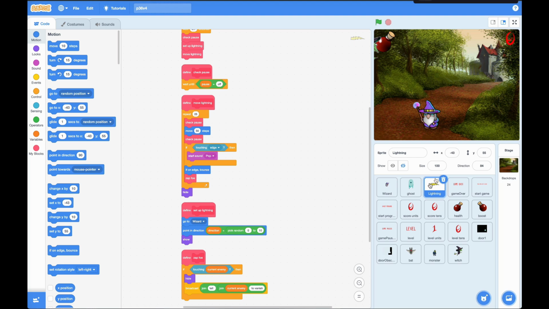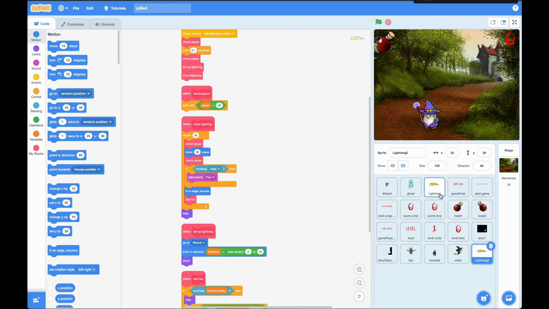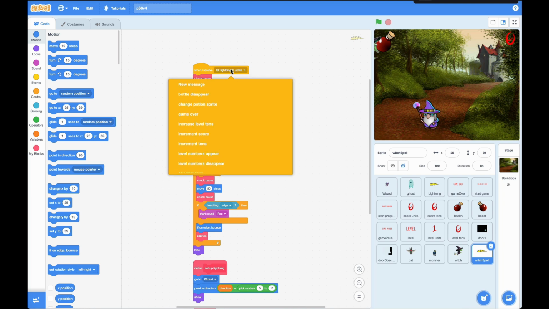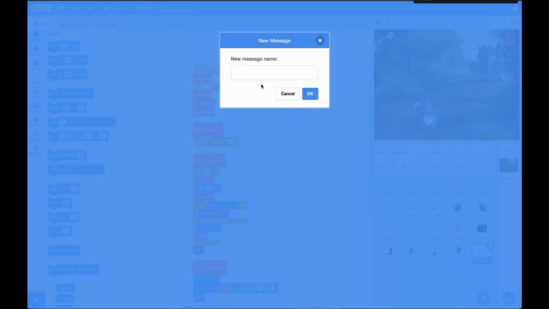So we'll go over to lightning and we'll duplicate. Now we've got lightning 2. Let's change its name to witch spell. The first thing I want to do is change this here. It says when I receive tell lightning to strike. I'm going to change that to new message, and tell witch spell to strike.